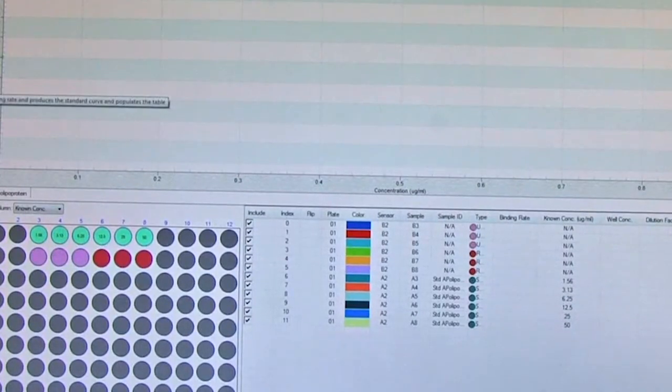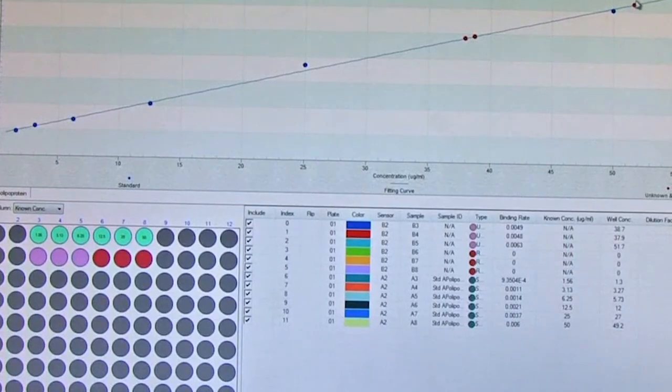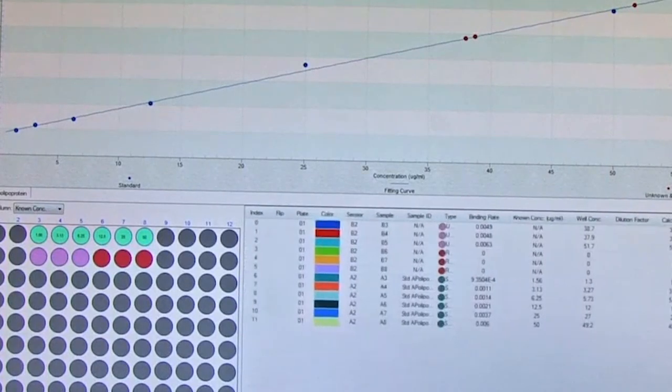Then we say calculate binding rate. When you say calculate binding rate, we will see the straight line. The blue dots indicate the different concentrations of your standards, and the red ones indicate your unknown samples. There are three unknown samples here. So in the unknown sample, we can see standards.